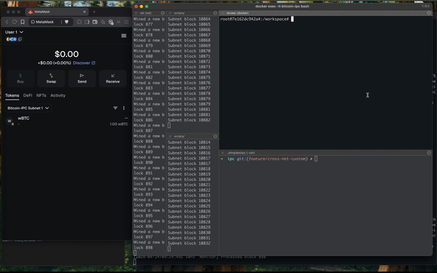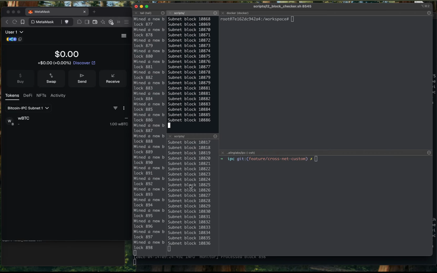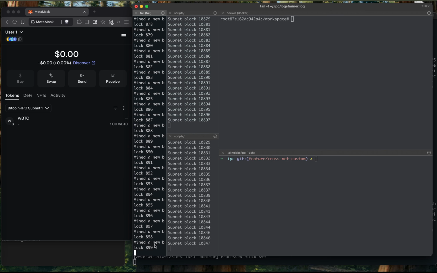Let's look at the setup. We have already created 2 Bitcoin-IPC subnets which are running, and we are here querying their height. And as we know from previous videos, the Bitcoin-IPC subnets anchor and communicate over Bitcoin. And for the sake of these demos, we are using the regtest network for this. So we are also querying and showing its height here.